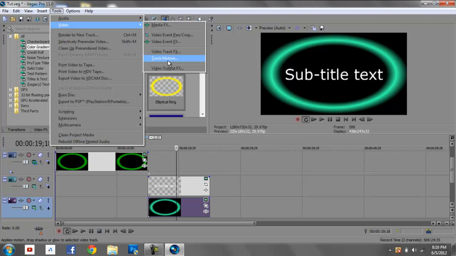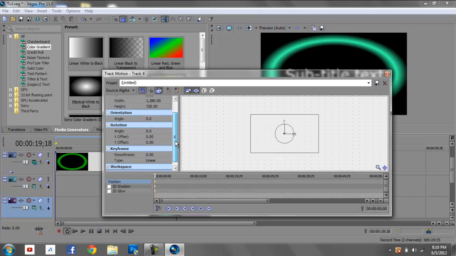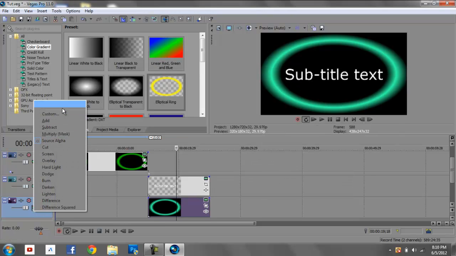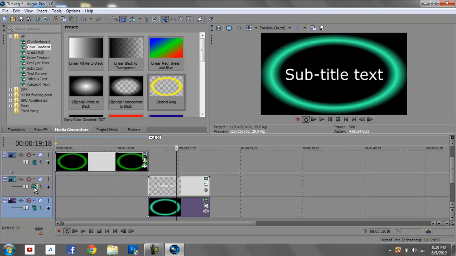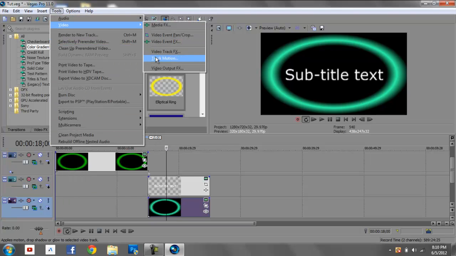Tools, video, and track motion. Now, for rotation. Oh, yeah, alright, sorry about that. We have to go back, sorry about this. Go here, 3D source alpha, and the text 3D source alpha. And now, go back to tools, video, and track motion.